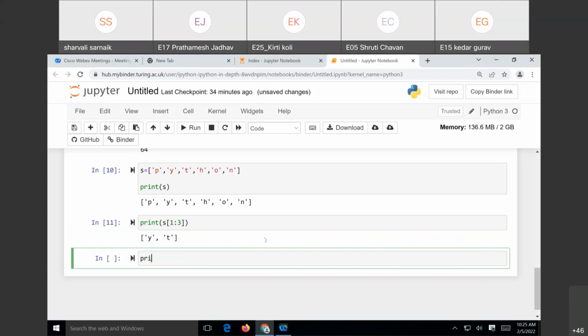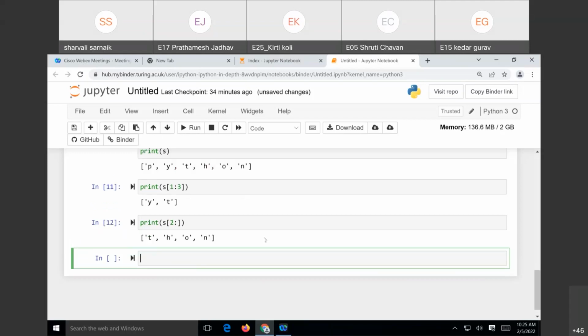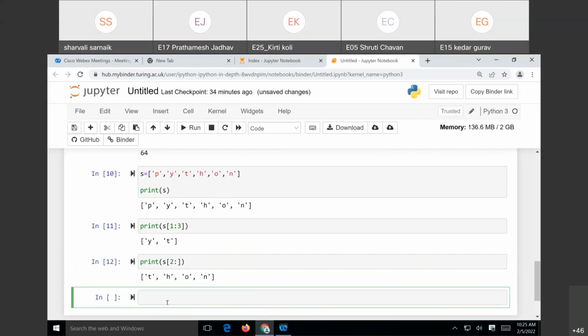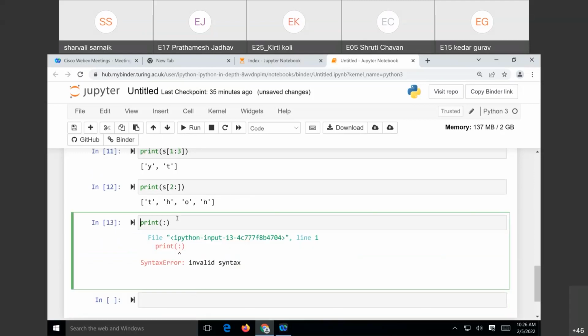Now you can write s of, see what I'm writing, 2 and colon. So whenever I run this, from the number 2, like index 2, it will print all the elements till the last. I have not mentioned the last number, just the start number. So from that start number, it will go up to the last. Even if I put only colon inside the print function, it will give me an error. So start number or end number you have to give compulsorily.